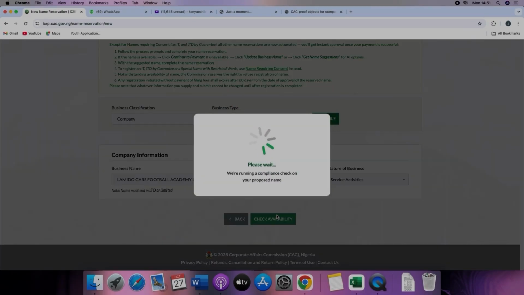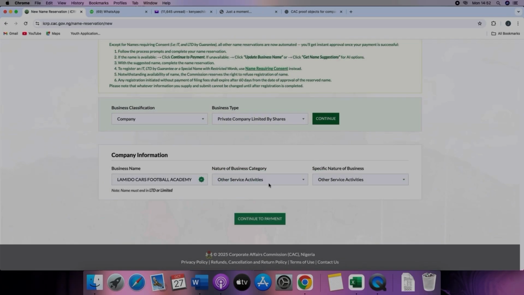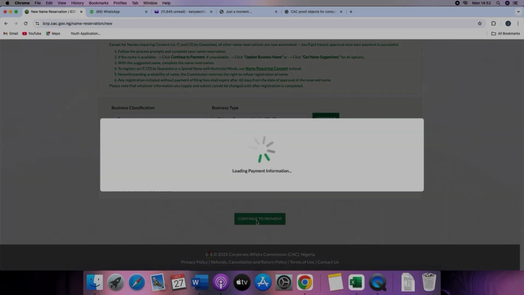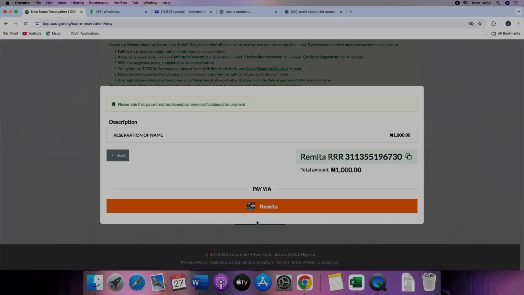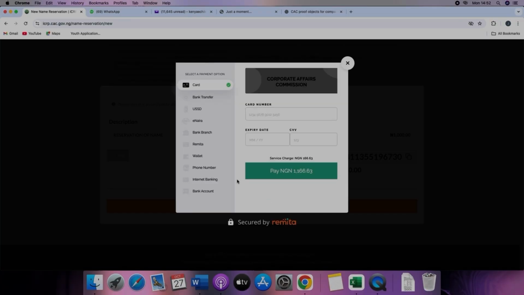So you can see that it's scrolling immediately. It's just going to check for me if it's available. You see, it's available, it says congratulations, and then you can click on continue, and then continue to make your payment straightforward. Then you click on the remita button. It's going to show you the price here, which is 1,000 naira. You go straight to Remita to make your payment.